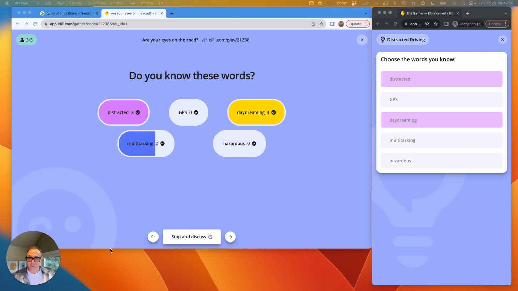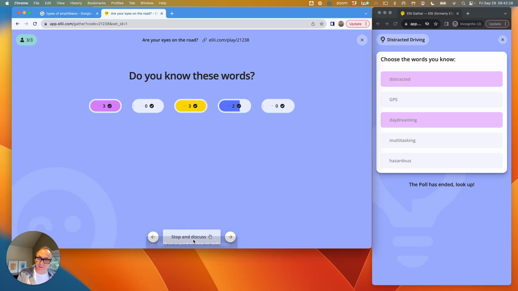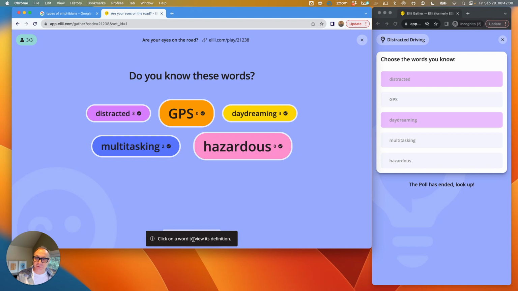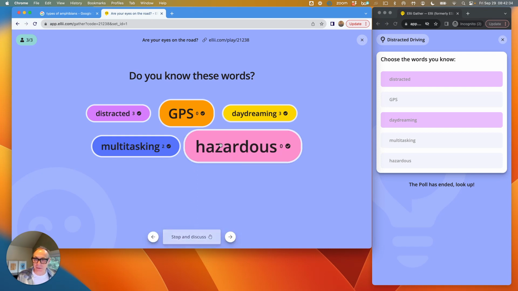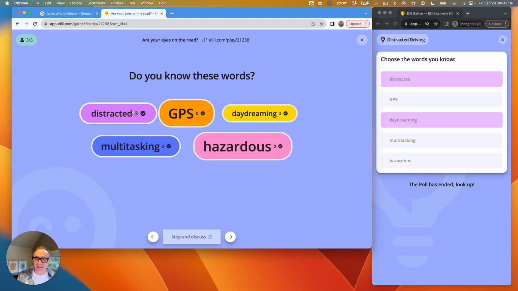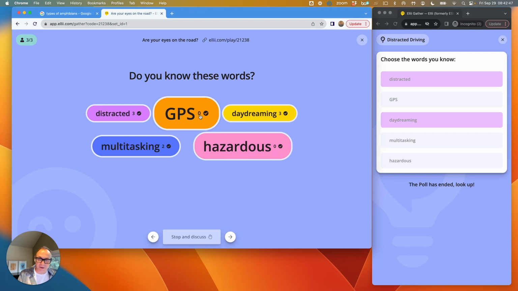And you can see those results change in real time, and the teacher can then click Stop and Discuss, and it turns it into a word cloud. So the words that are least known to your students become the largest, and the ones that are most known become the smallest. So distracted and daydreaming are a little bit smaller, so they get out of the way, where GPS and hazardous are known by 0 people. So they're brought to my attention and I can focus on them.